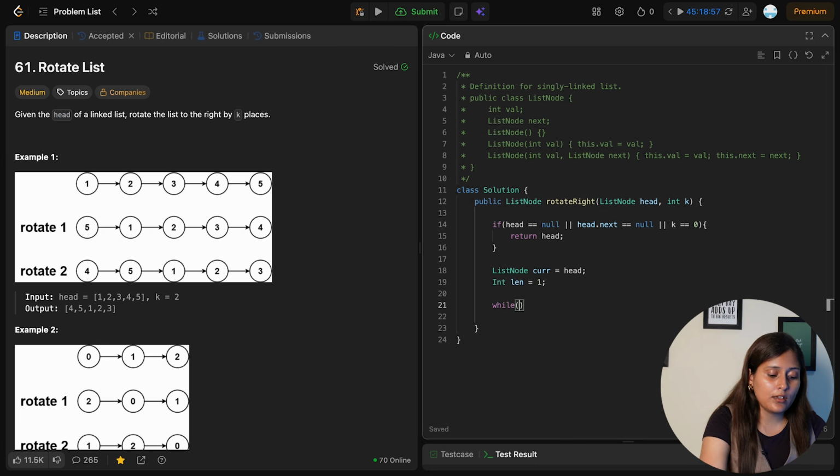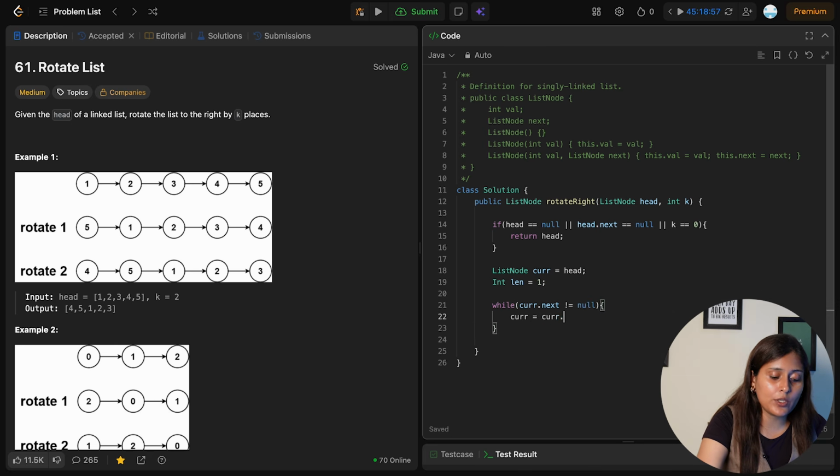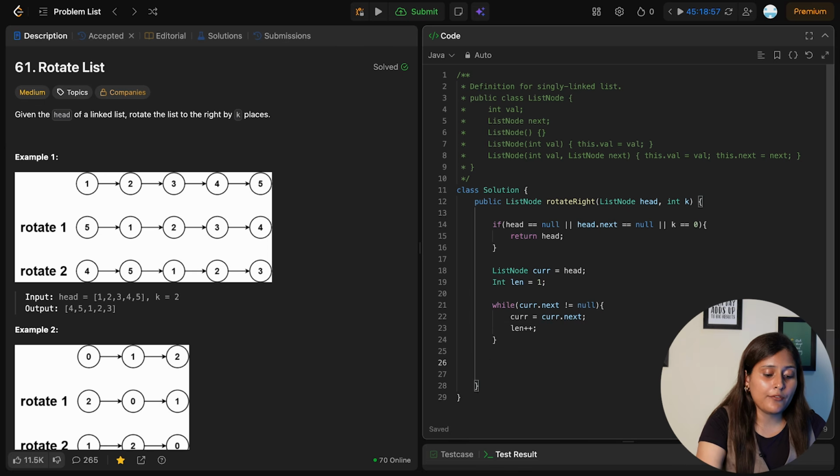Now while current dot next is not null, we have to keep on moving our current: current is equal to current dot next. Along with that we have to do length plus plus. Now after coming outside, we have to check our new k modulo length, correct?